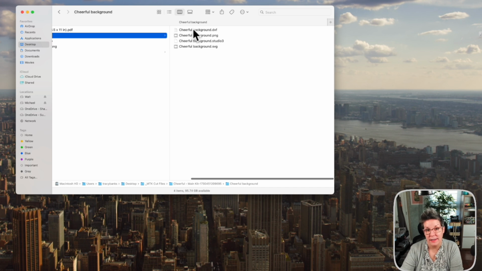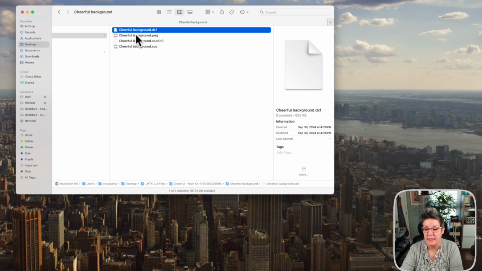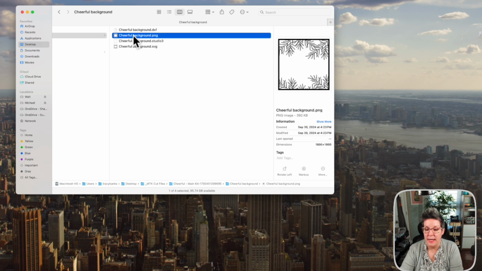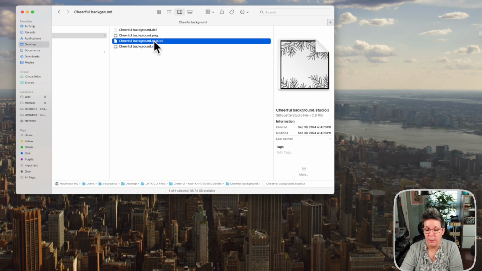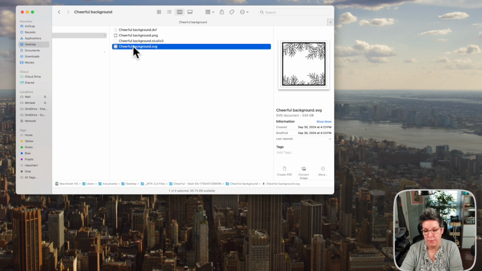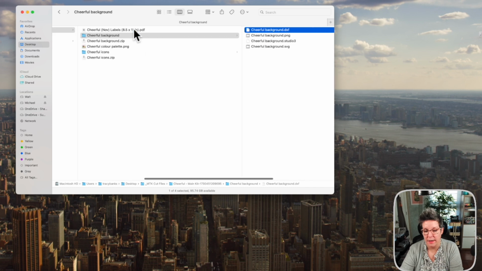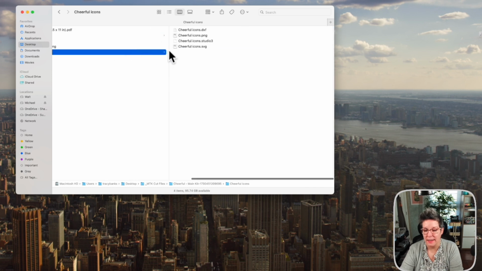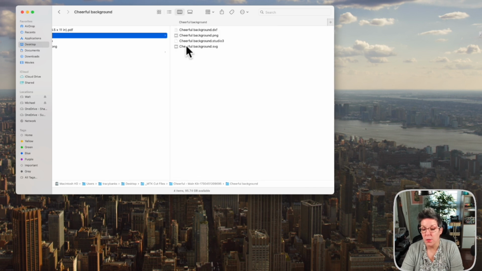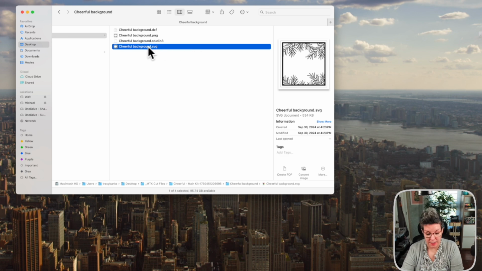They're all exactly the same file, but they're in different formats. So we have it in DXF, we have it in PNG, we have it in a .studio 3 and also in an SVG format. So this would be the background file. And then we have the exact same thing with the cheerful icons.